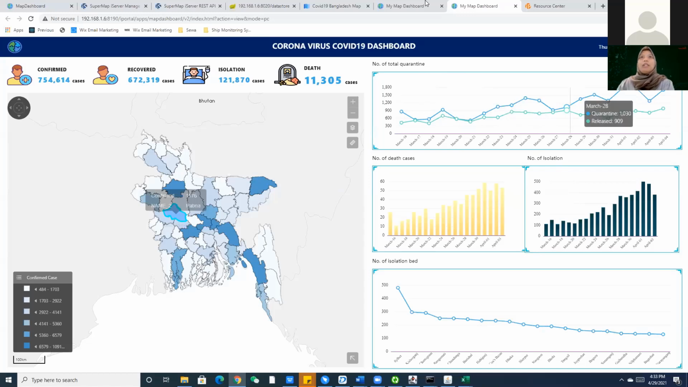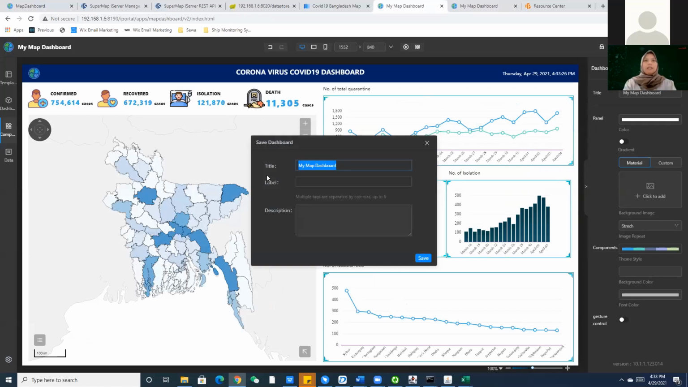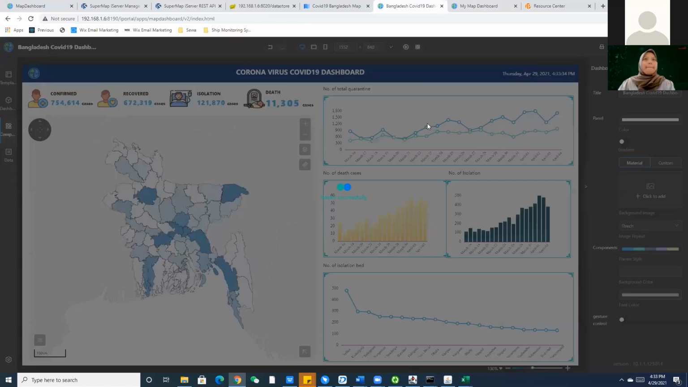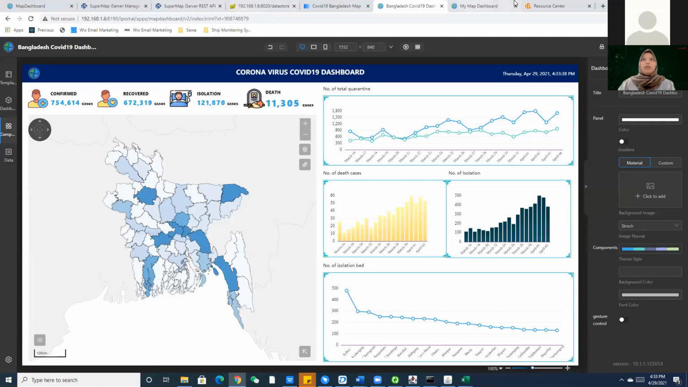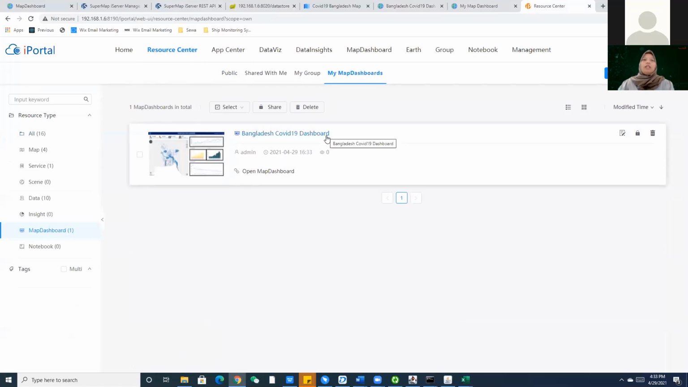So here we create the dashboard. Don't forget to save it first. Save as Bangladesh COVID-19 dashboard, because you can create more than one dashboard in your portals. Here you can go to the portal page for the map dashboard. First one, we have the Bangladesh COVID-19 dashboard. If you want to create more dashboards in one portal, you can make it. You can make it based on any other theme, not only COVID-19, but also other dashboard types. You can make it in this portal page.